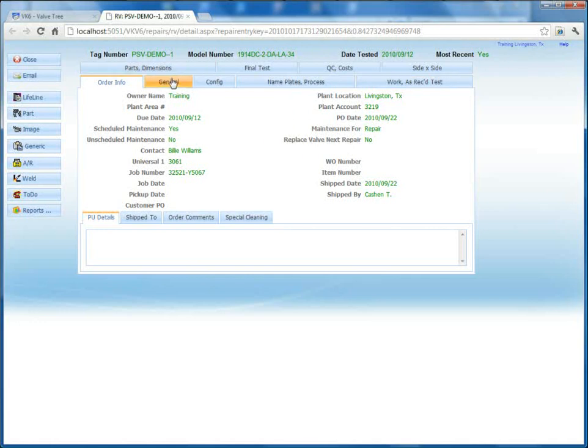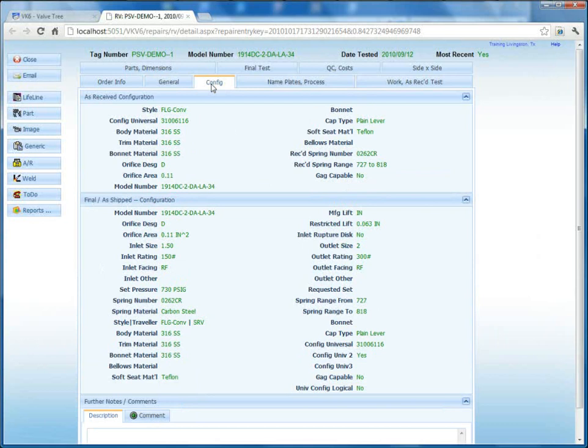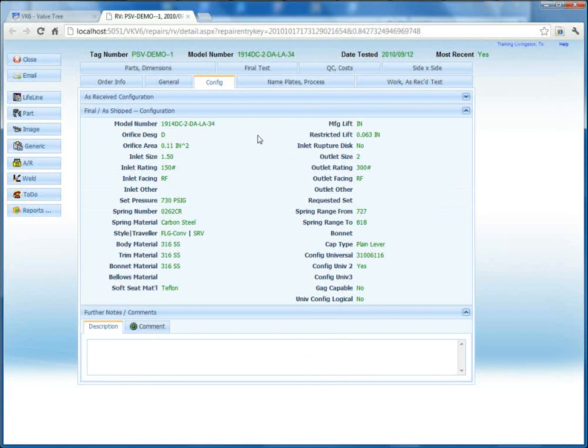Here we see the tabs reflecting all of the different data items or data categories that we keep track of inside the details form. The order info tab gives us the general information about the repair or the test event. The general tab is where we record the as received and as shipped information that is general to the valve and typically doesn't change from repair to repair, whether it's the manufacturer, the model number, the job number, the serial number, things of this nature. The configuration tab has as received and as shipped data in it as well. The configuration tab has all of the information about the valve and the way that it is configured, including materials and sizes and things of this nature.